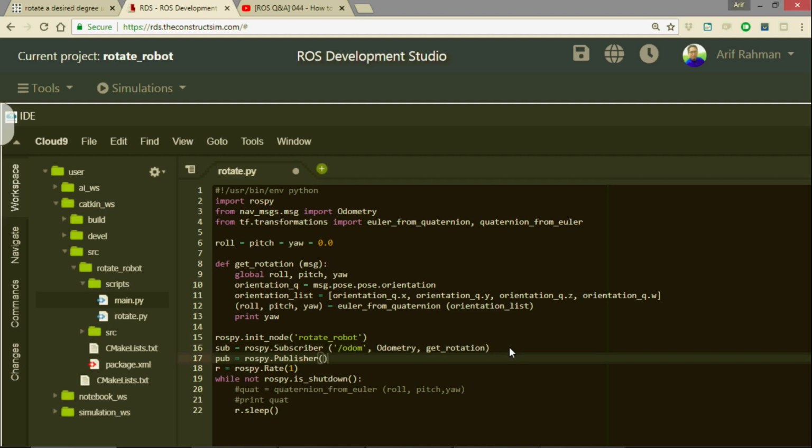So rospy.Publisher, we are going to publish to /cmd_vel, which is of type Twist, and queue size of 1. In terms of the rate, since we are going to control the robot, we want the rate to be much faster. 10 Hertz should be okay.